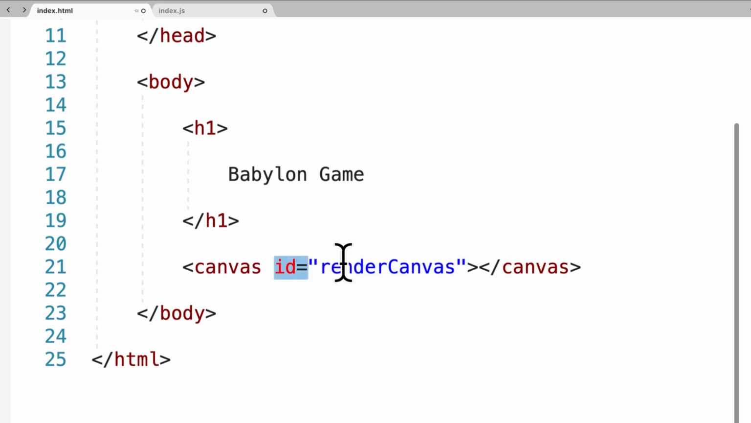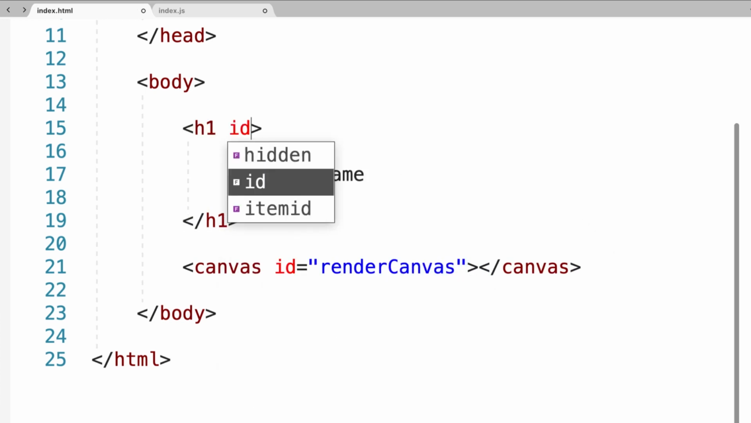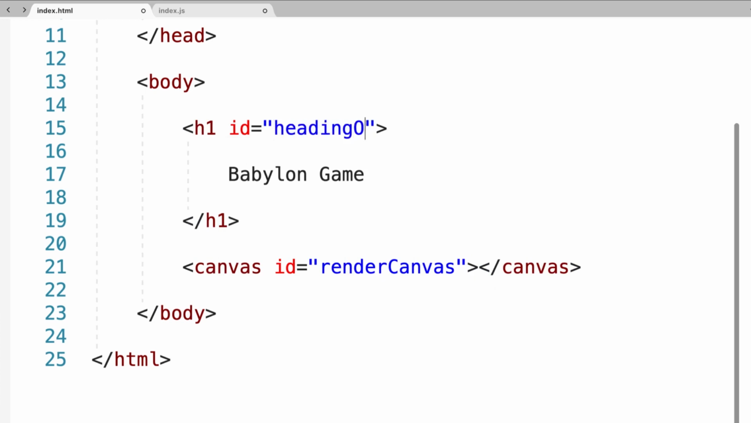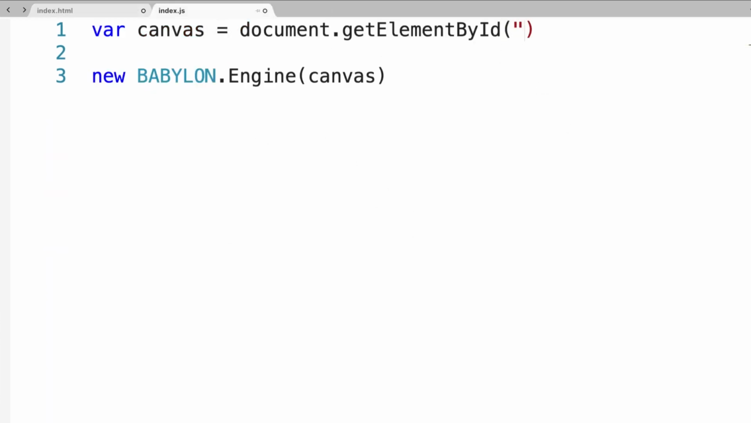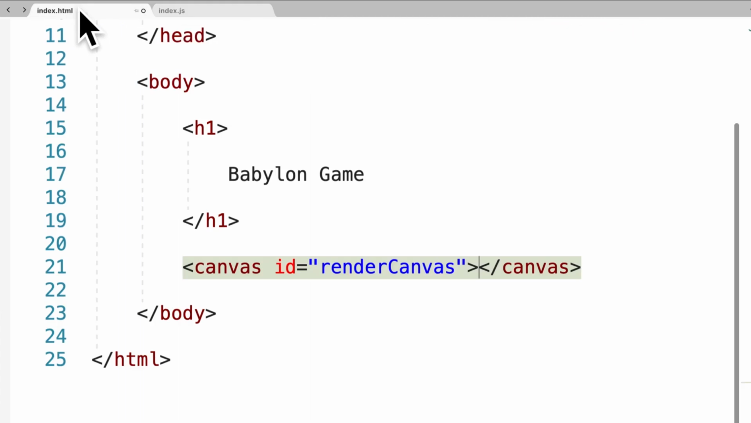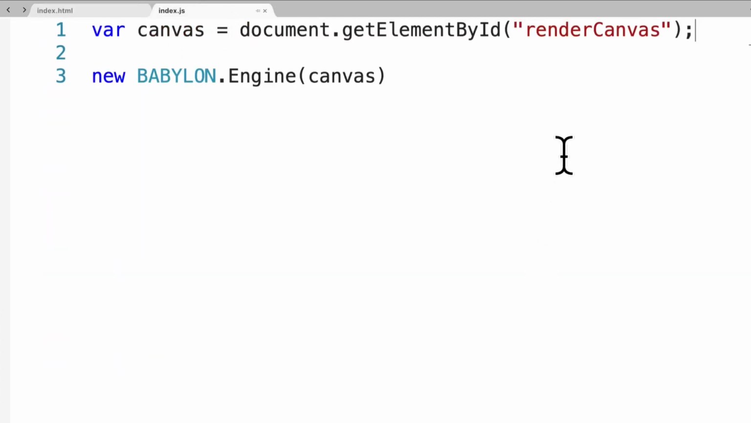IDs are not reusable. If I wanted to give this heading 1 a unique identifier, I would have to use something else like heading1. If you wanted to have a reusable property, you could have a class, where you can have multiple elements with the same class name, but IDs, you can only have one ID per object. All right, so here we have renderCanvas. So that means we can use that ID in quotation marks, renderCanvas. It's called renderCanvas because that is the canvas used to render the 3D scene.